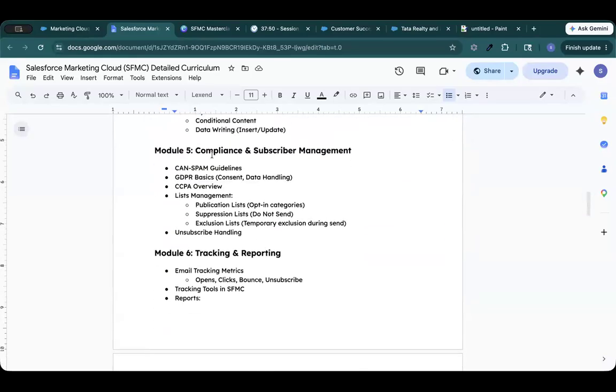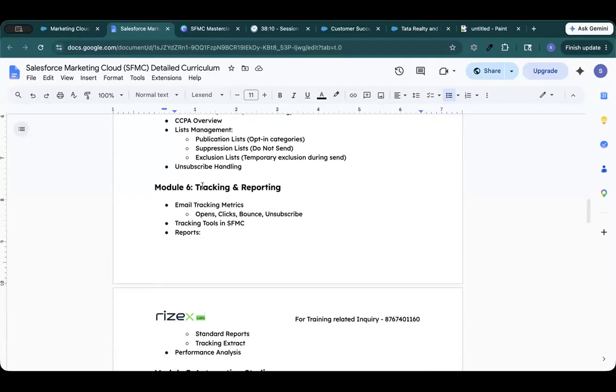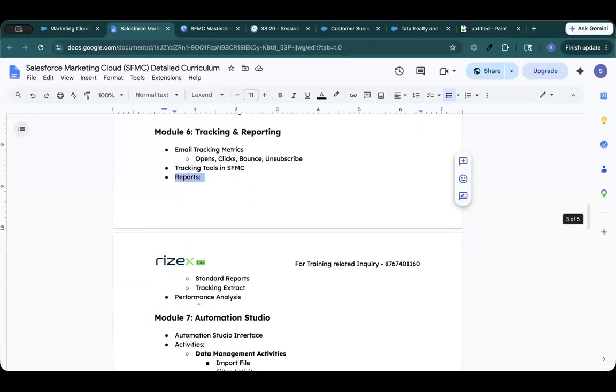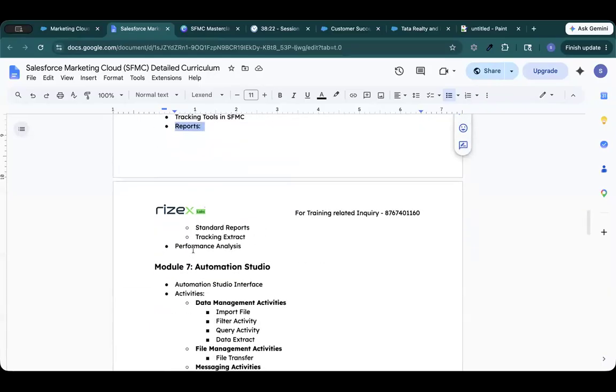Then we have the compliances and subscriber management module. All countries have different compliances, so we will be learning about CAN-SPAM, GDPR, and CCPA compliances, then publication list, suppression list, exclusion list, and unsubscribe handling. After that, we will learn about tracking and reporting: email tracking, tracking tools in SFMC, reports, report building, standard reports, tracking extract. Then we have performance analysis.